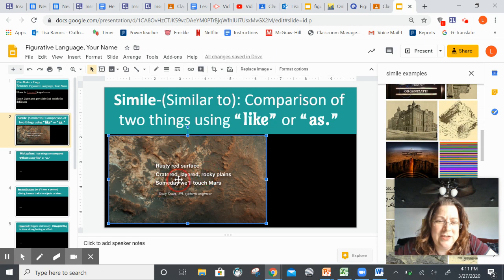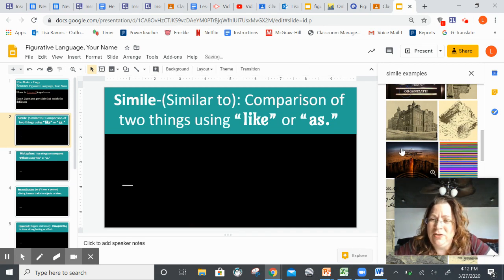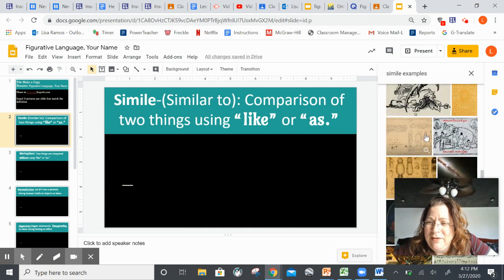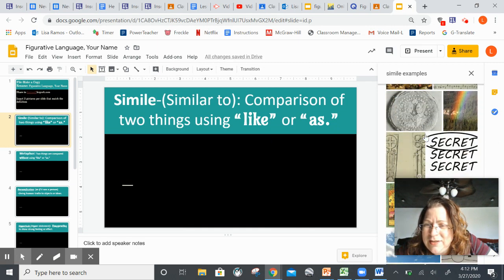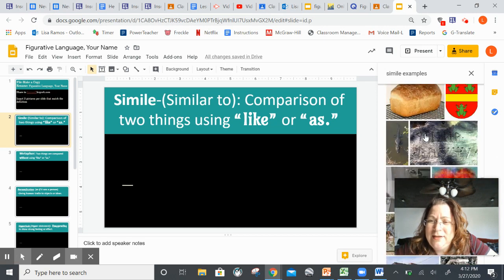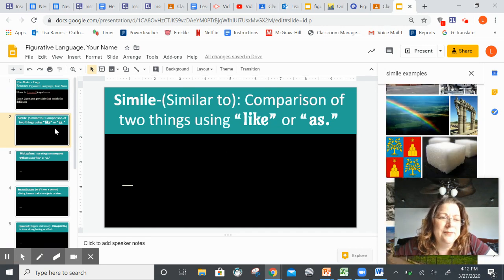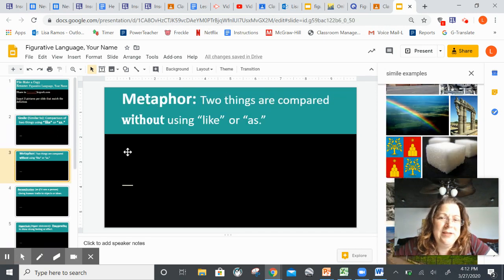Rusty red surface, cratered, layered, rocky plain. Someday we'll touch Mars. Now, does that match the definition? Did they use like or as? No, it didn't. So they'd have to look a little bit more. So I'm looking for an example of something that uses like or as. Anyhow, really not the best example.